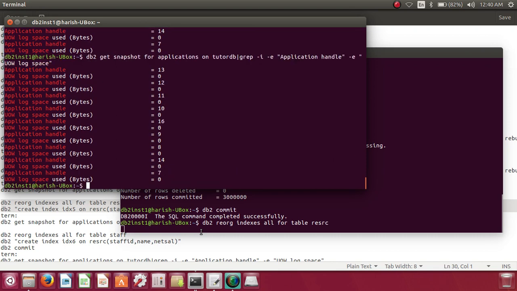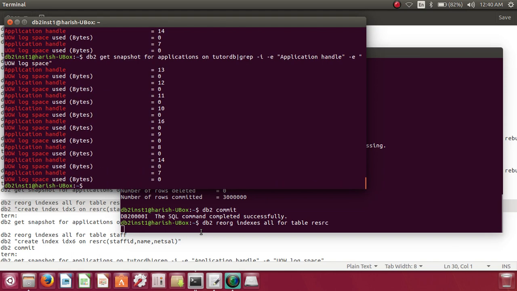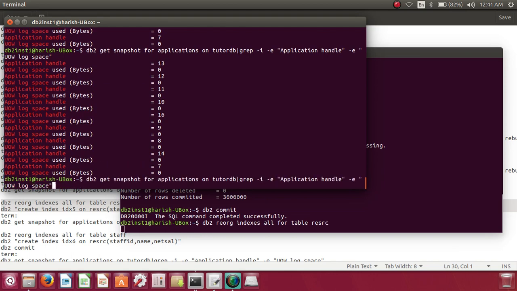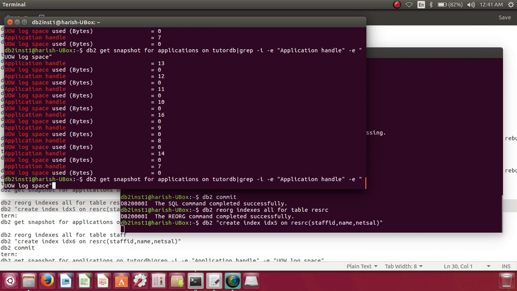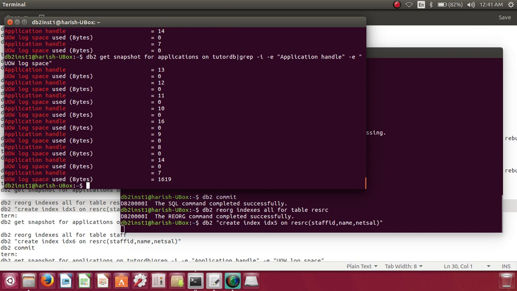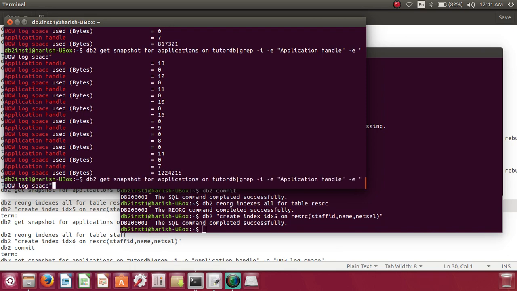Okay, maybe there is nothing to reorg over there. The reorg command will reorg only depending on the level of disorganization. Now the create index is running, let's see. Okay, so 8 MB, 12 MB.